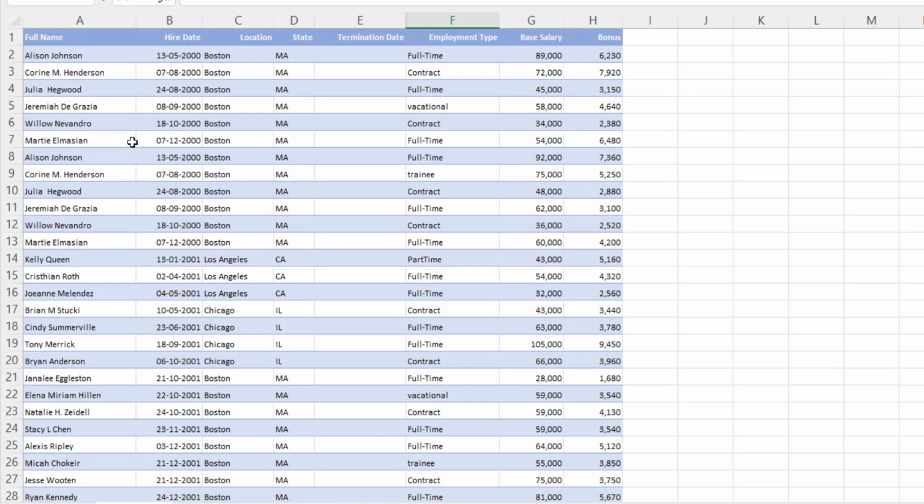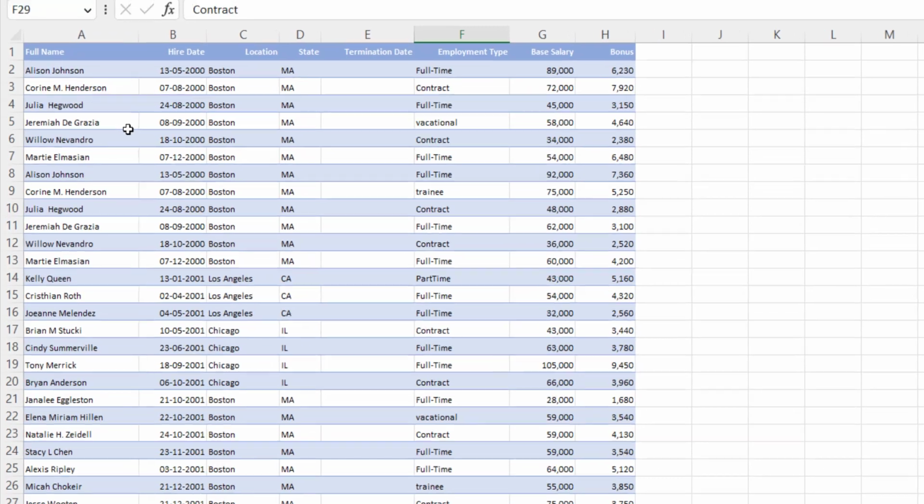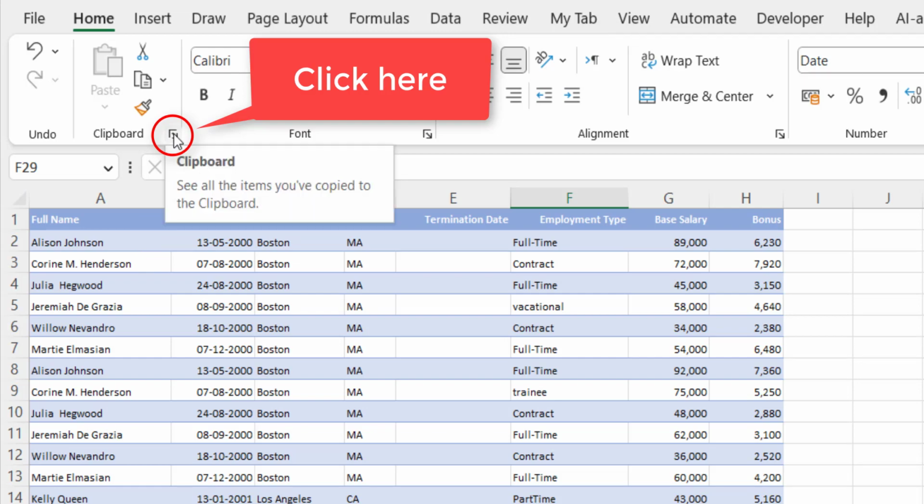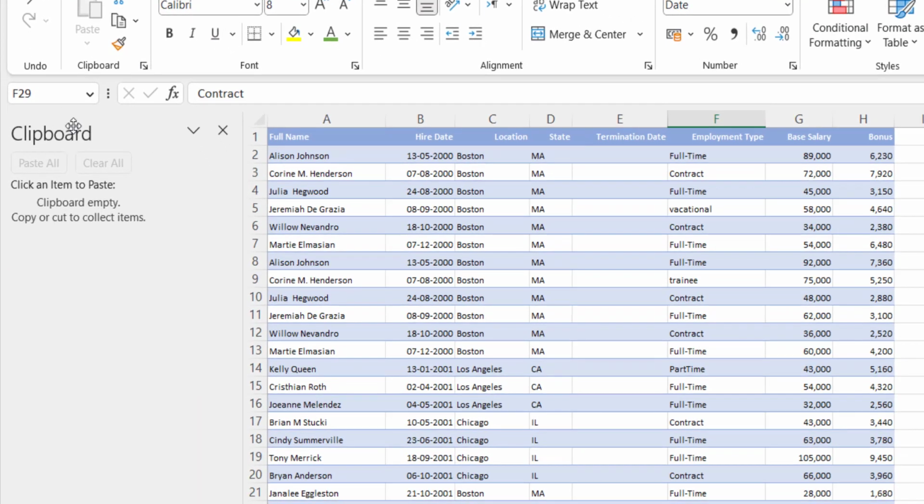If we are doing the copy paste like this, it's going to take a lot of time and be a very tedious process. We'll see how we can do this faster in Excel using the clipboard function. Here, if you see there is an arrow, click on this. So this will open up the clipboard.